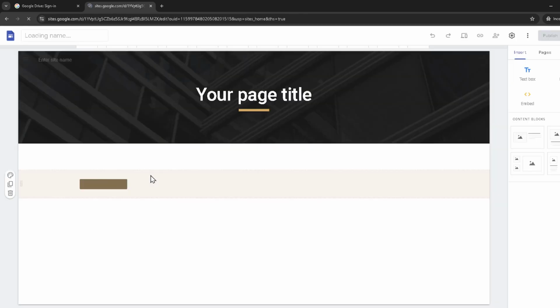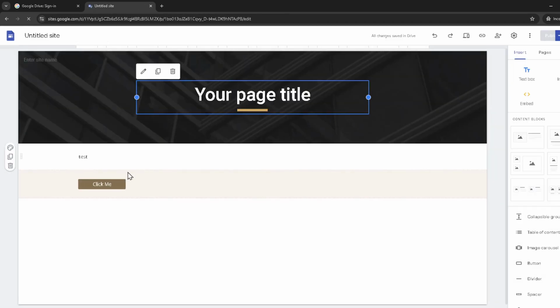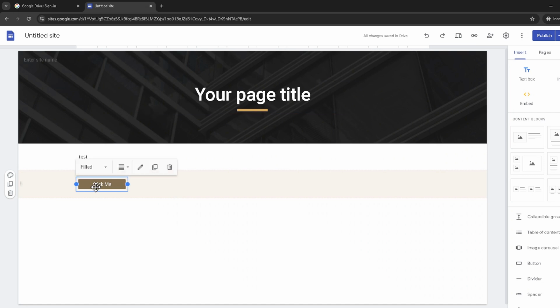Now, locate the button you wish to change. It might be in the header, footer, or anywhere in between. With your site loaded in the editor, simply click on the button to select it. This action will bring up the button's options where you'll have several styles to choose from.